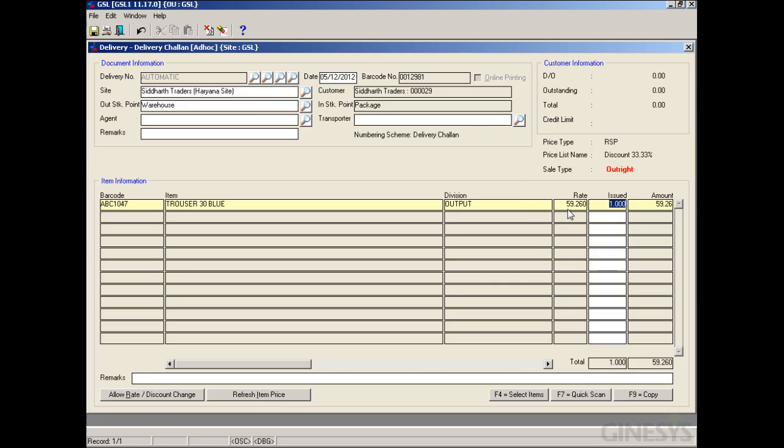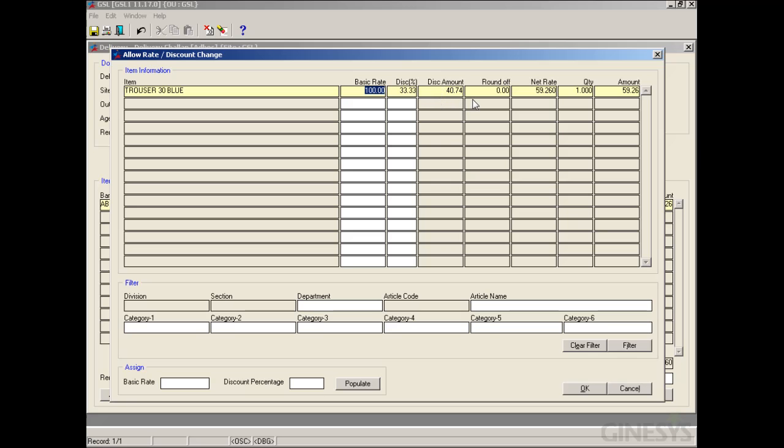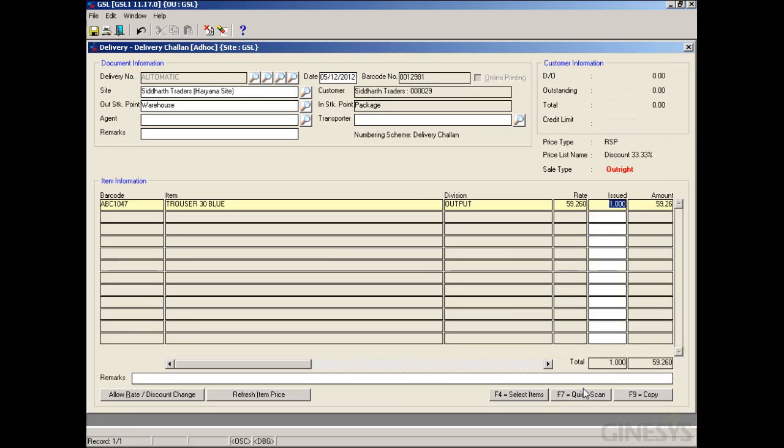As you can see, the transaction rate, or say the net rate, is flowing as per our example in the scenario. In the allow rate discount change window, we can see the discount amount is flowing as 40.74, which is inclusive of VAT, and a new column has been added for round off. Since we selected the round off to be none, that's why the column is showing 0 figure. We click on OK.